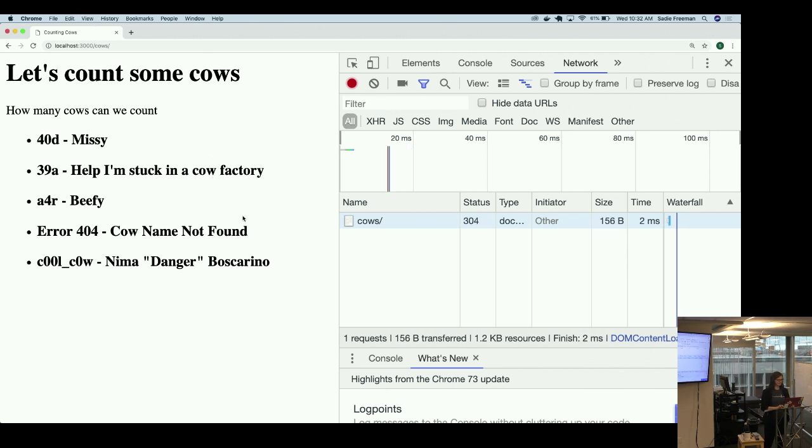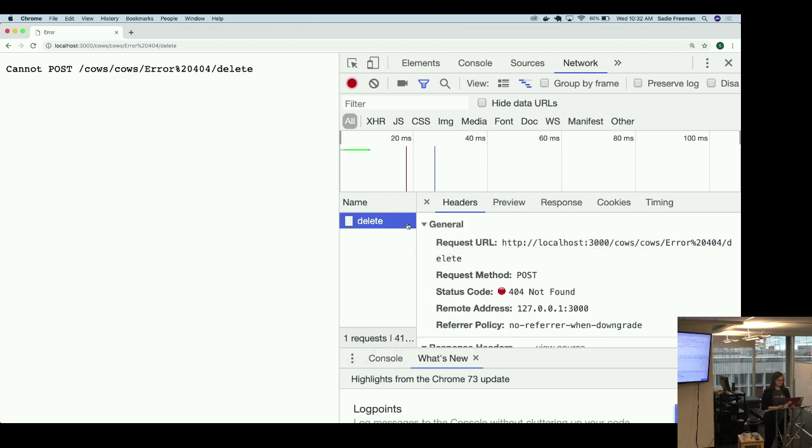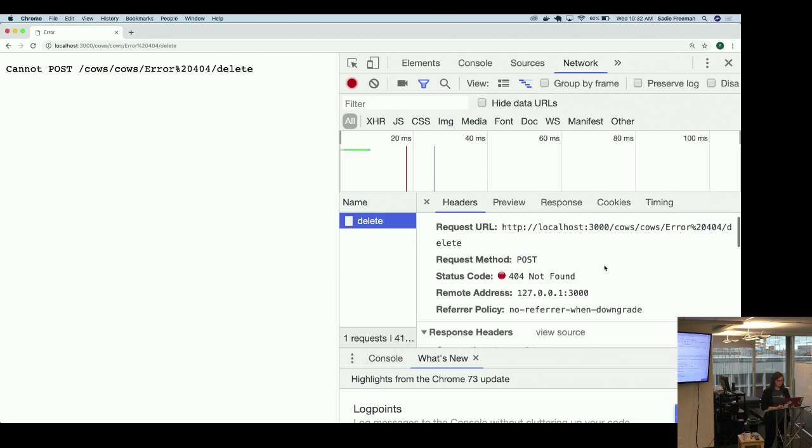Okay, cool. So what cow do we want to delete? 404? Yeah. 404. Oh, wait. Can we use that, is that going to work? Yeah, there we go. Okay, we're going to delete error 404. But of course, it's not going to work just yet.